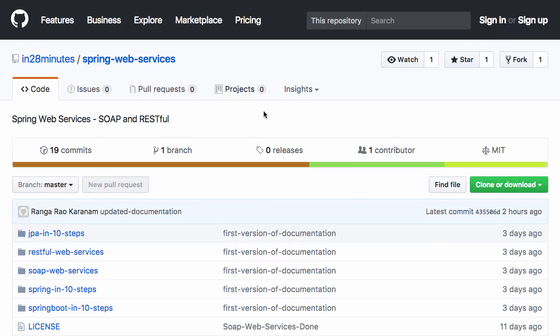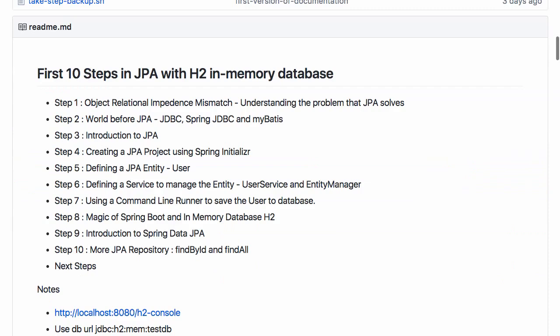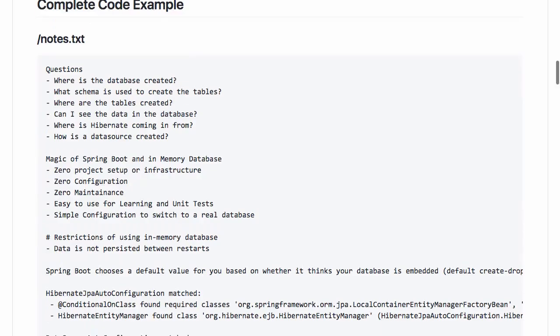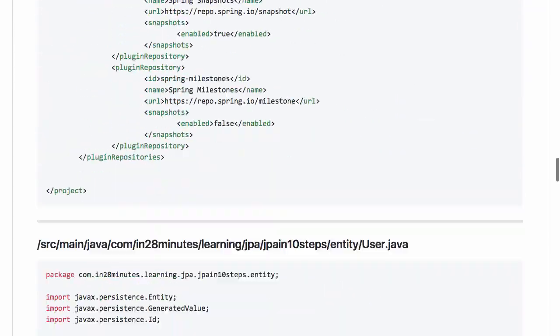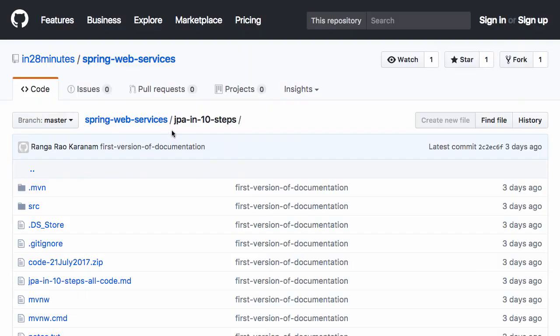The home folder for this section of the course is inside Spring Web Services. There is a folder called JPA in 10 steps. If you go in here, you'd find the details of each of these 10 steps, a few useful links related to H2 console, and also the complete code example. At the end of this section, we'll again start looking at RESTful web services and enhancing them to connect them to JPA. I'm excited to introduce JPA to you. I'll see you in the first step.